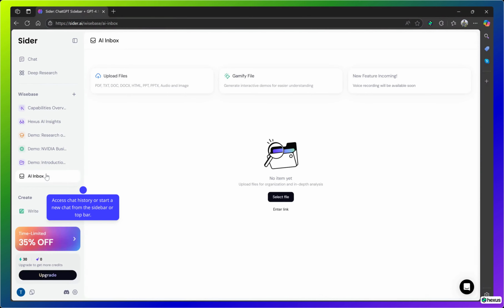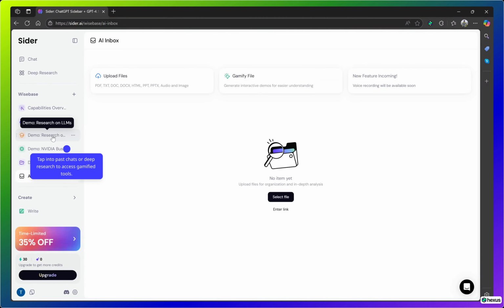On the left sidebar, you'll find your chat history. Or from the top, you can start a new chat or deep research, just like we explored in the last video. Just click on any previous chat or start a deep research session. That's how we unlock the gamified features.